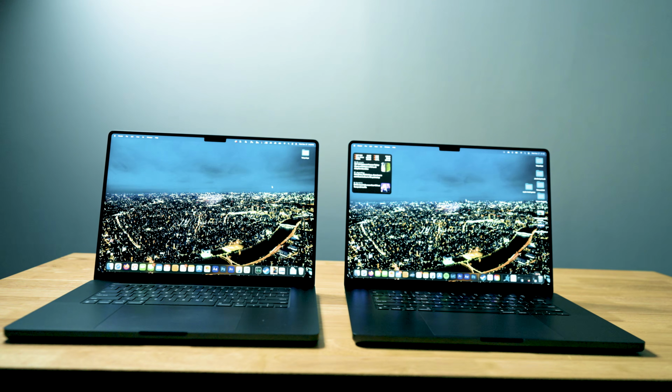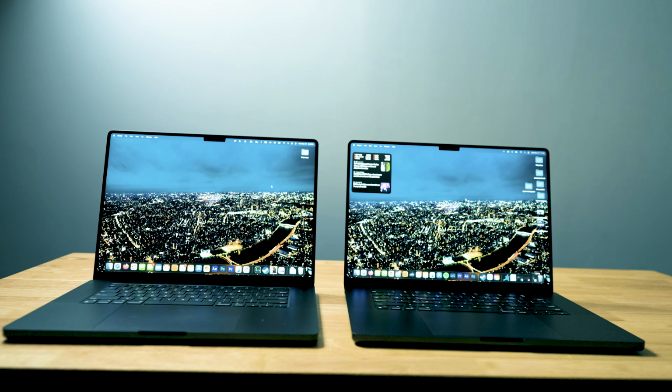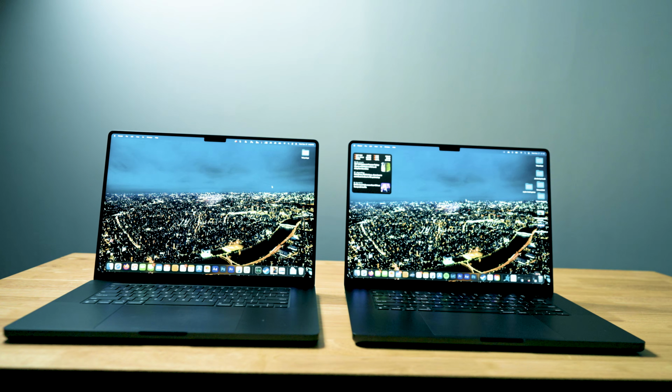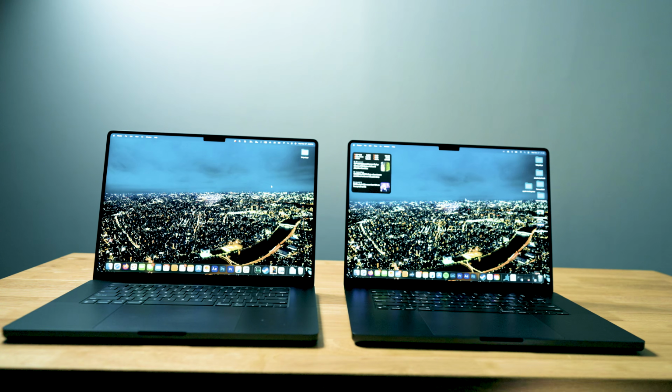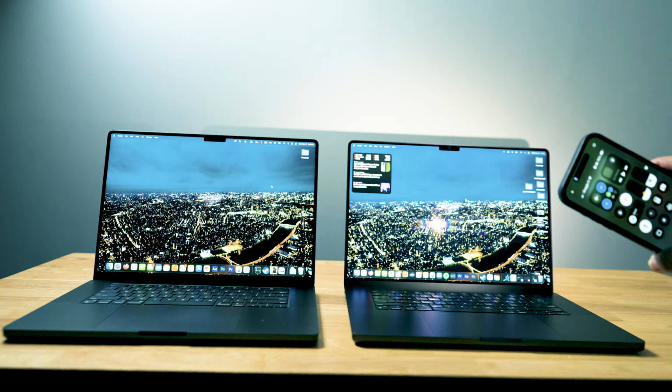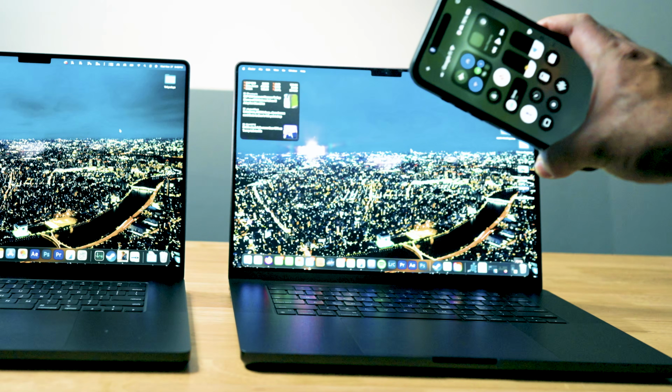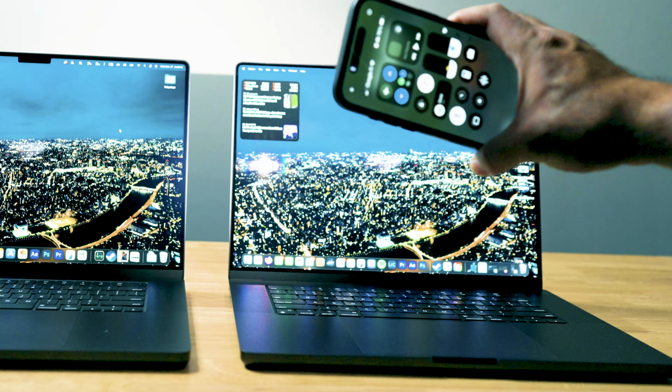Now I'm just going to be using my phone light to show you the example between the two, because the way it disperses the light, you'll be able to tell which one is the nanotexture glass. That way, you know if you're looking at an M3 Max versus an M4 Max. We'll start here with the right one. See that ray, that light ray, that beam.